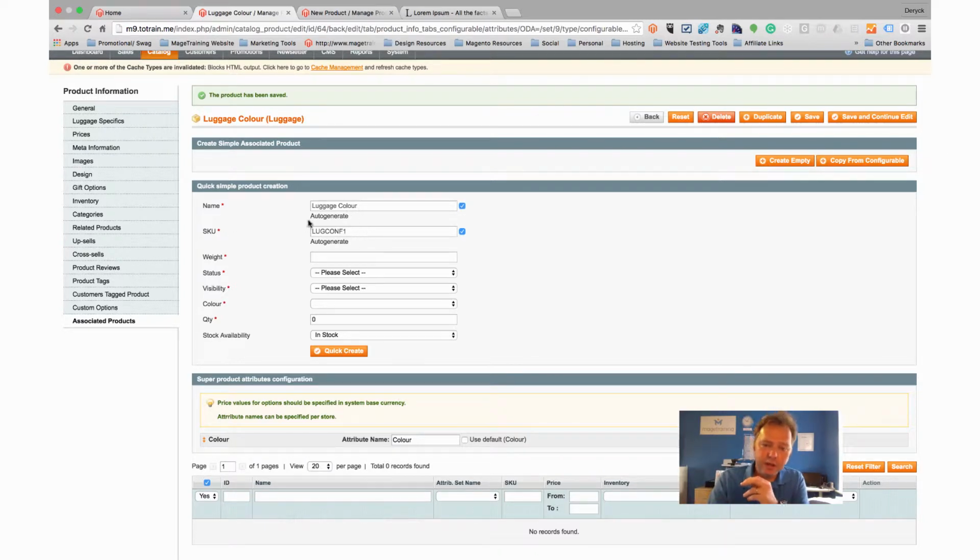Same with the SKU. It will pick the SKU that we set up for the configurable under the general tab, and it will say lugconf1 hyphen red. However, if I have specific names or a specific SKU that relates to the stock I've got in the warehouse, I might want to override this and manually put in what the SKU is. I'm going to leave it to auto generate.